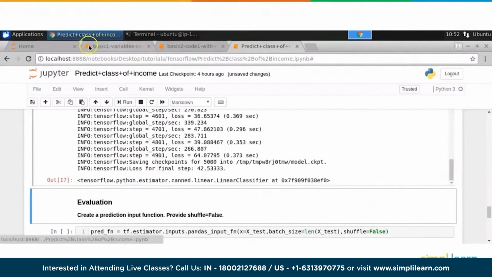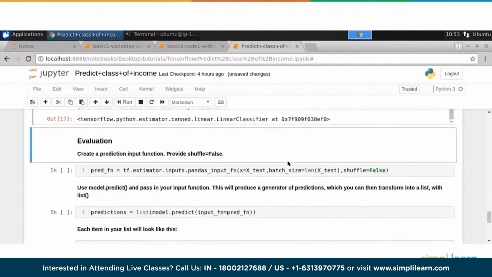You see here the hourglass has disappeared. That means this computation is done. Yes, okay, this is done, right? Saving checkpoint for 5,000. That means it is done. So training is done. So now what we have to do? We need to do the evaluation.